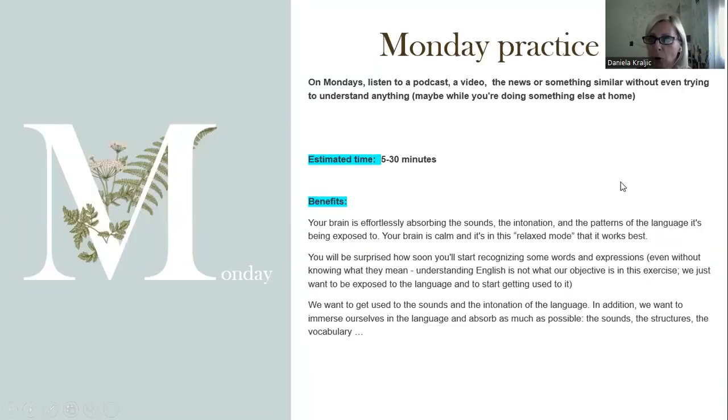Let's go into detail. So listen to a podcast, a video, or the news, or something similar without even trying to understand it. Maybe while you're cleaning your house or doing something else. So 5 to 13 minutes. So you have to block some time. There are numerous benefits. It's effortless. And you're absorbing the intonation, the sounds of the language, the patterns of the language.